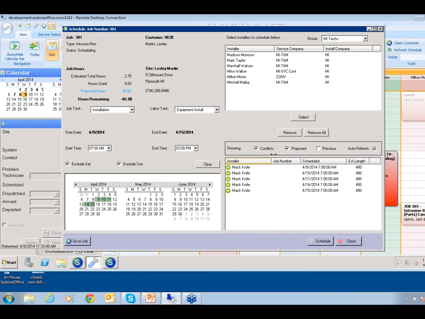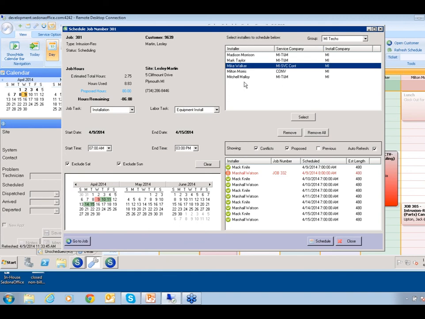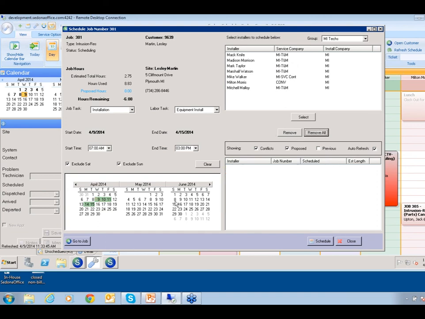It does assume the same amount of time for the appointment span. You can also add an additional person if you want to, and it will add that same person for all the same days, and it will show you any scheduling conflicts. Okay, so I'm going to remove Mike Walker.